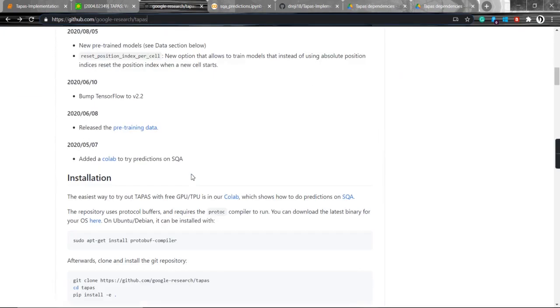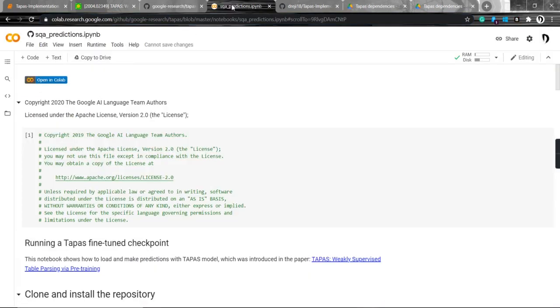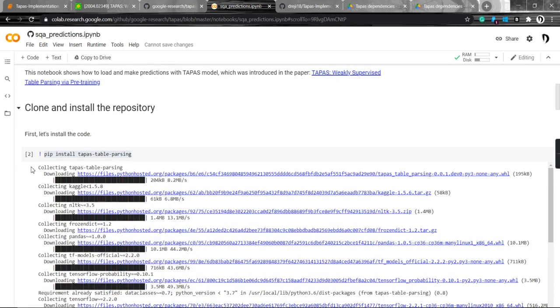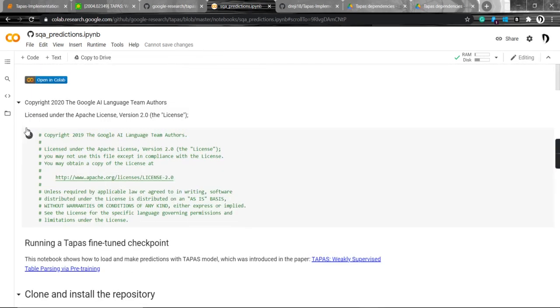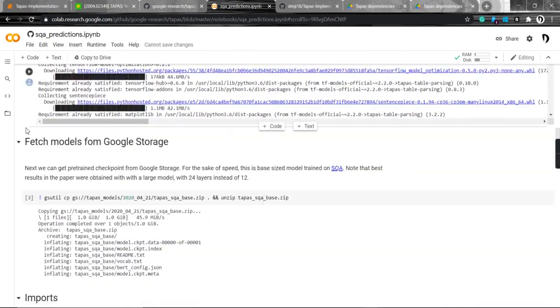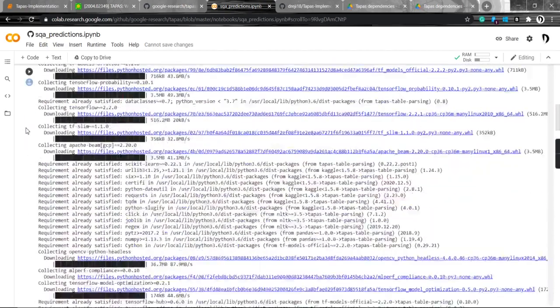And they have given a Colab file for us to get hands-on with how to run this Tapas, the base file actually, not the original one or the advanced one. But this gives us an idea of how this whole mechanism is functioning.